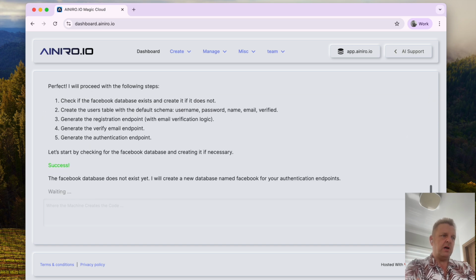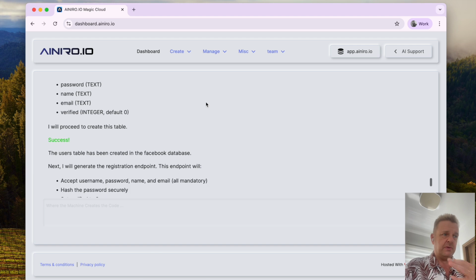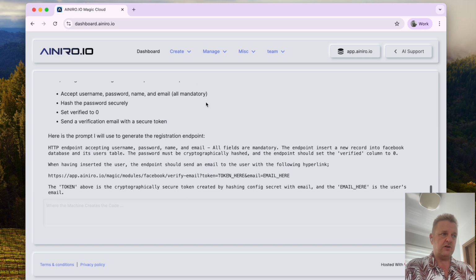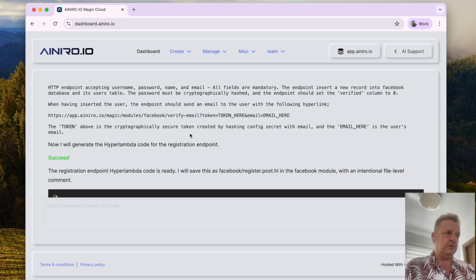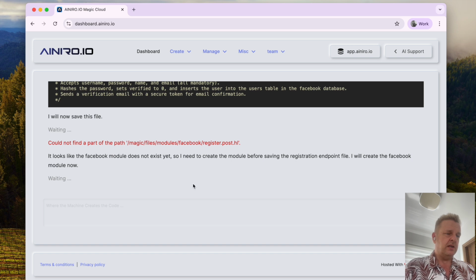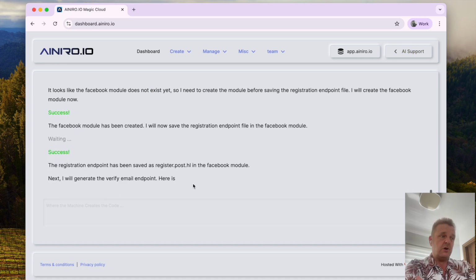So now what the system does, it checks to see if the Facebook database already exists. If it doesn't exist, then it creates it. Now it's created the database, and now it is going to generate the registration HTTP endpoint. Here you can see the prompt it is sending to the Hyperlambda generator, and then it is saving it. And why didn't it succeed? Because the module didn't exist, so now it created the module. So we tried to save the file before it created the module, and the module is the folder inside of which it should save the file. So obviously that didn't work.